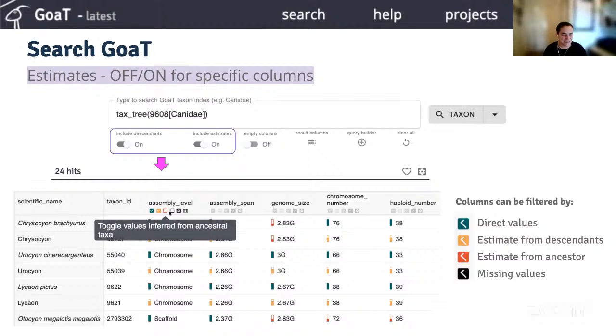So these buttons here, you can click and unclick and select any combination of them. But for instance, in this case, I removed any row that was a missing value and any row that was an estimate from ancestral, if there was one. And then you can see that now I have 24 hits, but that means I have a list of 24 species that have assembly level. They have an assembly within, not species, sorry, 24 taxa, in this case, still including genera. In total, they have an assembly. So far, so good, right?